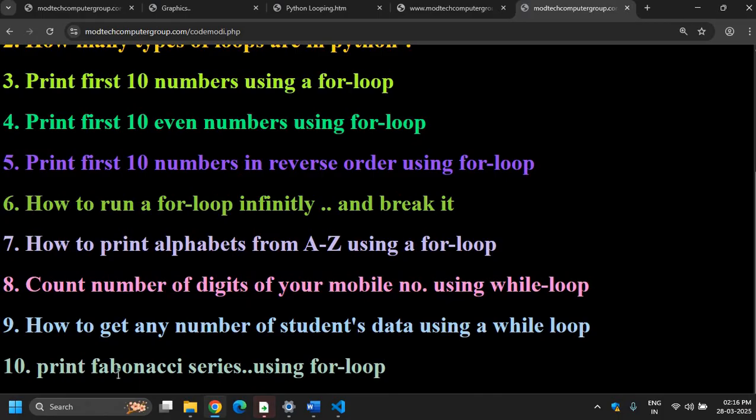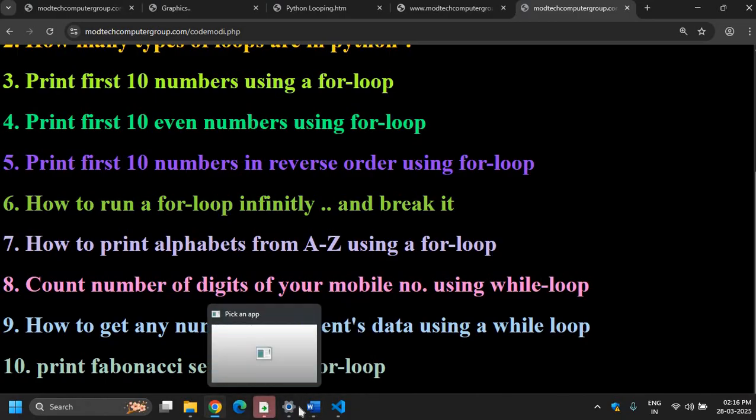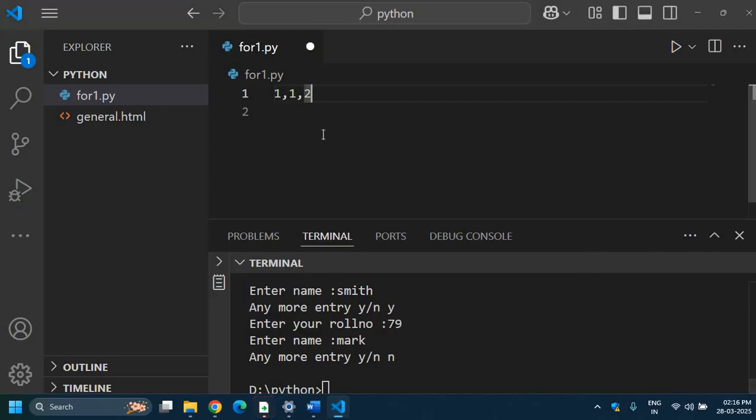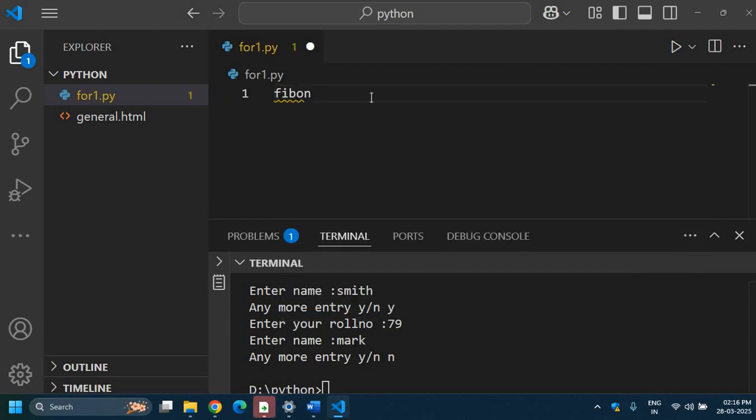So here I will go to VS Code. I will make a program for this. First of all, we must know what is Fibonacci series. How will I start Fibonacci series? I'll define here Fibo series. You must know before making a program. So Fibonacci series will start with two numbers, that is 0 and 1.